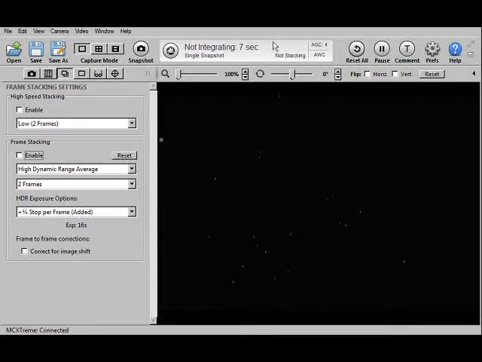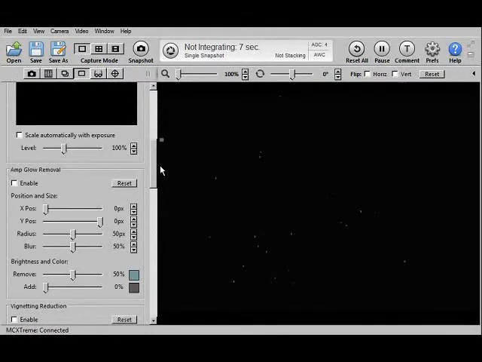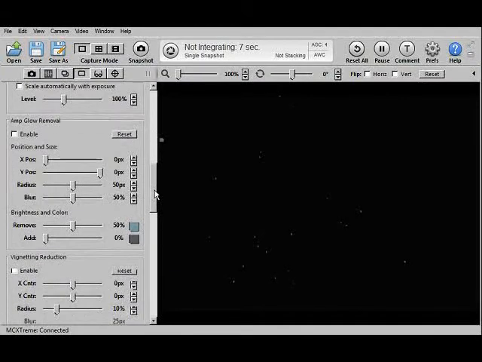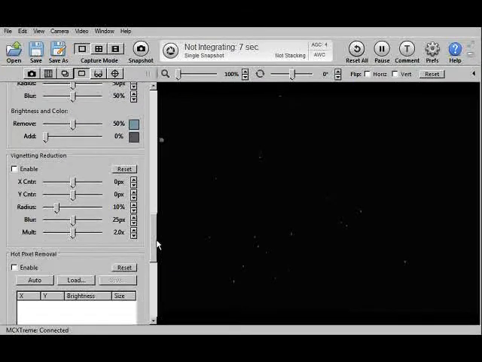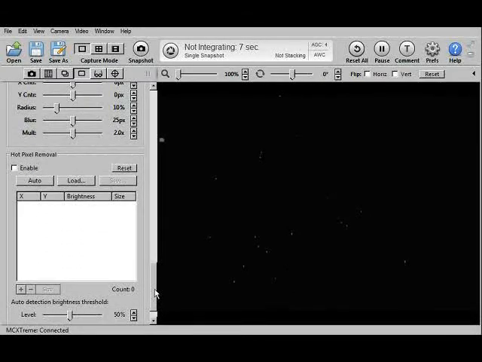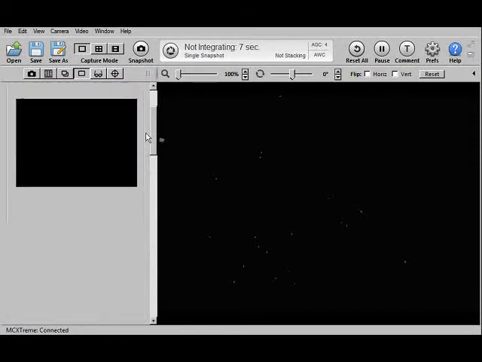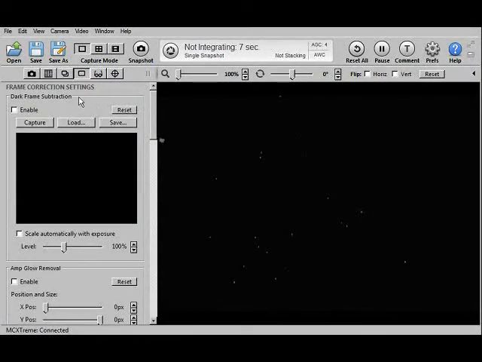Okay, we have stopped our countdown and we are ready to integrate. I want to go ahead and just touch on these other tabs. You have dark frame corrections, which is really really nice to have that built in. And then you have amp glow removal. You also have vignetting reduction, and you also have hot pixel removal. Okay, so it's pretty intuitive. It's really nice features that they built into this software.